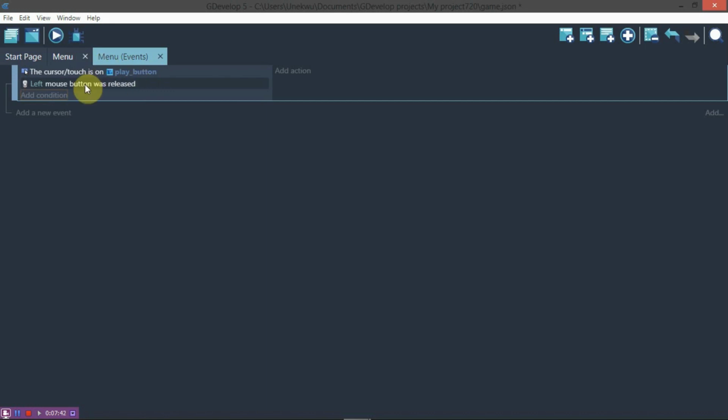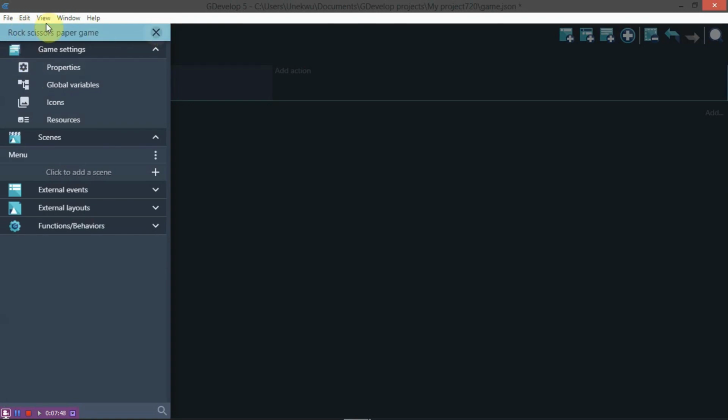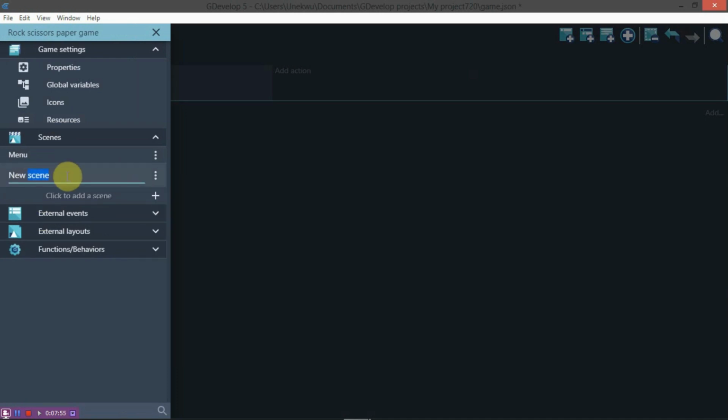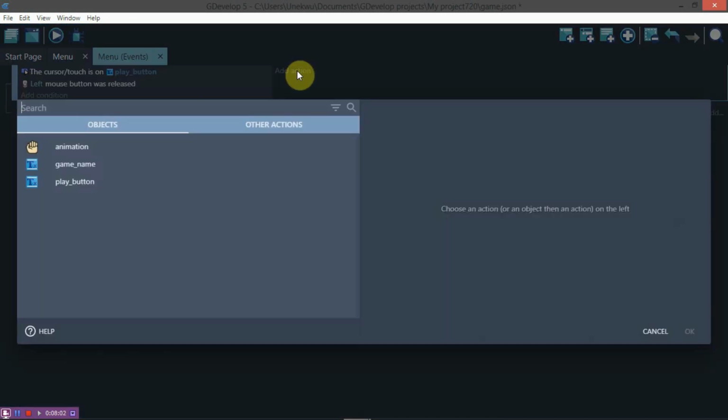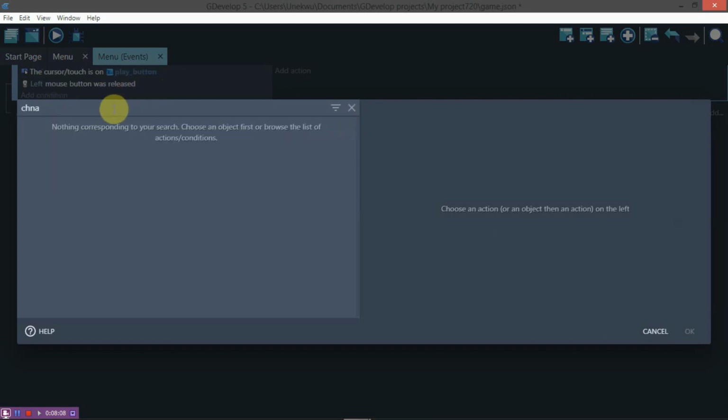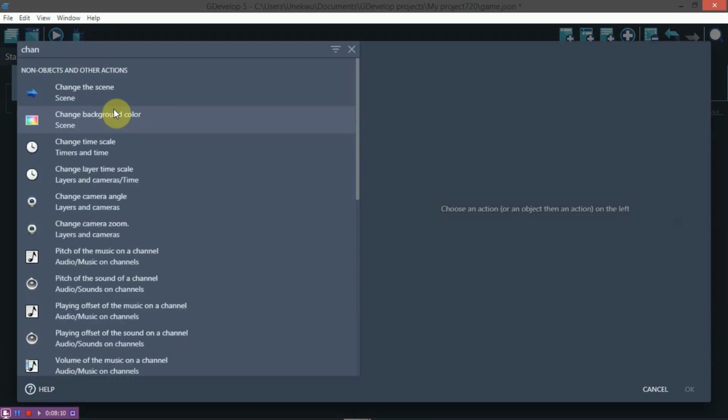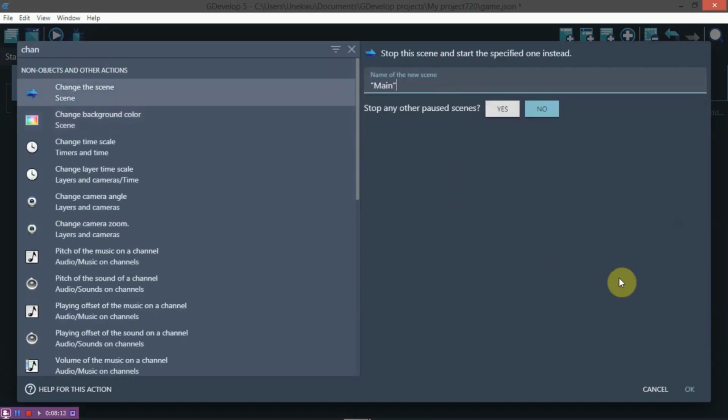So once this condition takes place, we need to change the scene, but we need to create a scene first. So project manager, this is your project manager. Let's add a new scene, and I'll rename this. I think I'll name this main. Now let's add an action, and once the cursor touches the play button and the left key is released, we need to change the scene. Sorry about that. Change the scene to the main scene.